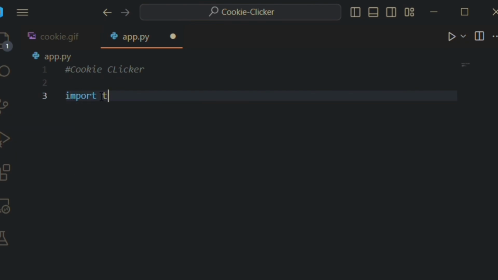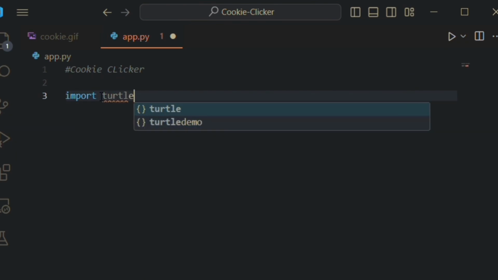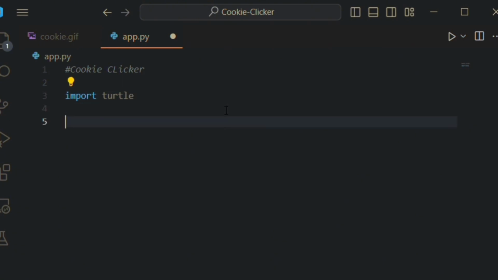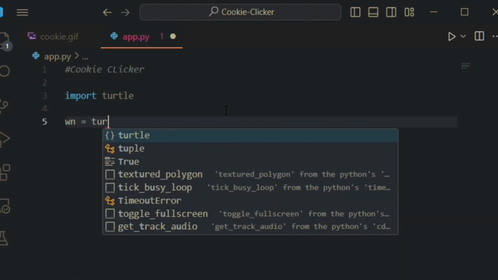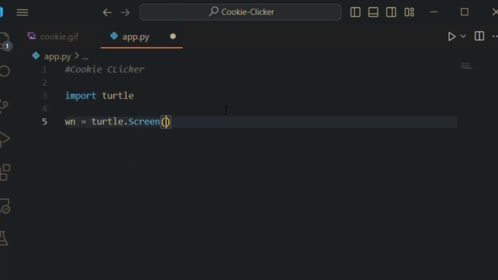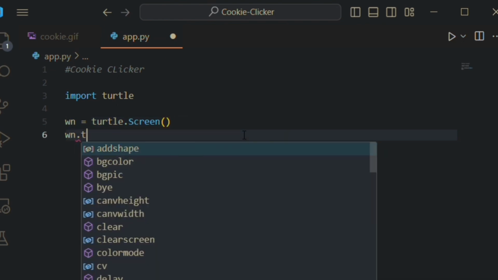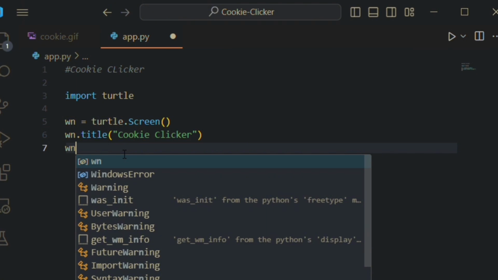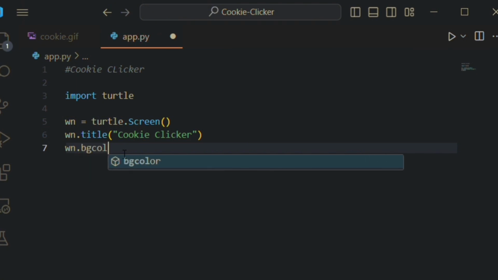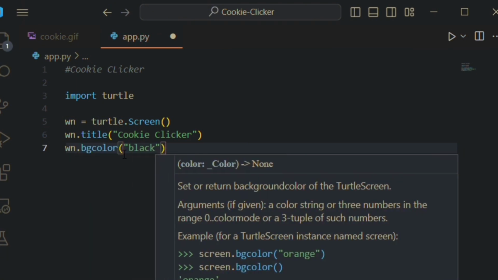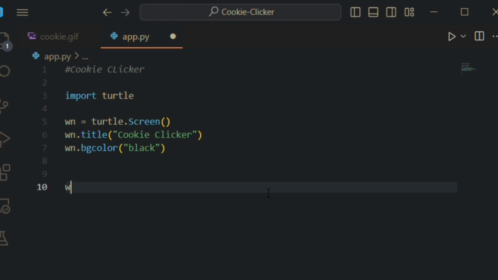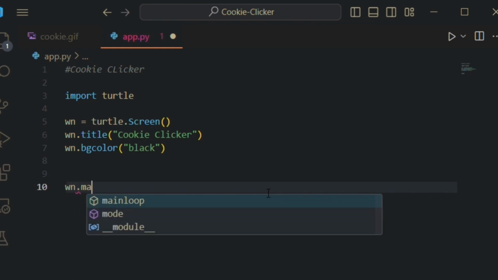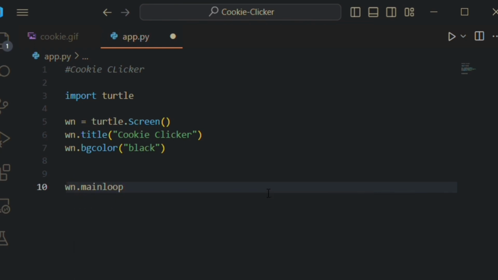The first line obviously is going to be import turtle. And I'm going to start by creating the window for our game. So win = turtle.Screen(), parentheses, and then win.title(). And I'm just going to write Cookie Clicker. And then I'm going to set the background color to be black. So win.bgcolor("black"). And then at the very end, just to run our game, we need to put win.mainloop() to run our game. Don't forget the parentheses after. And there we have our window.